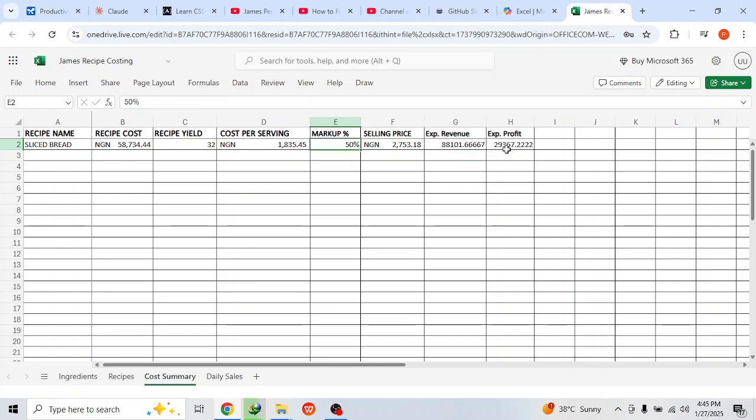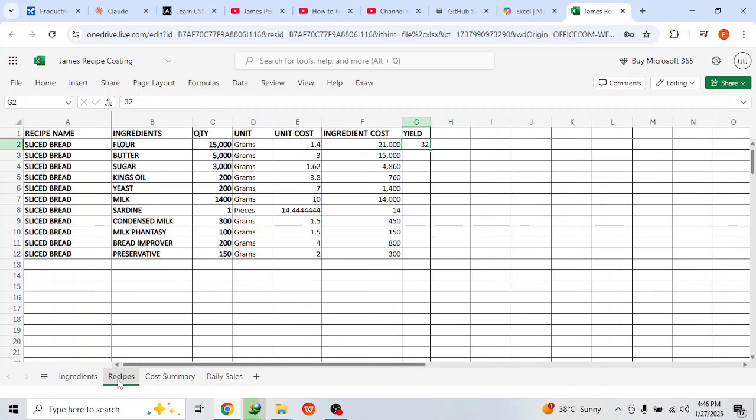And then the expected profit from selling these 32 loaves is 29,367 naira. Then the total revenue you are expected to get from selling all the loaves of bread is this 88,101 naira that you are seeing here currently. So now let's go ahead and add a new recipe and see how it really works.